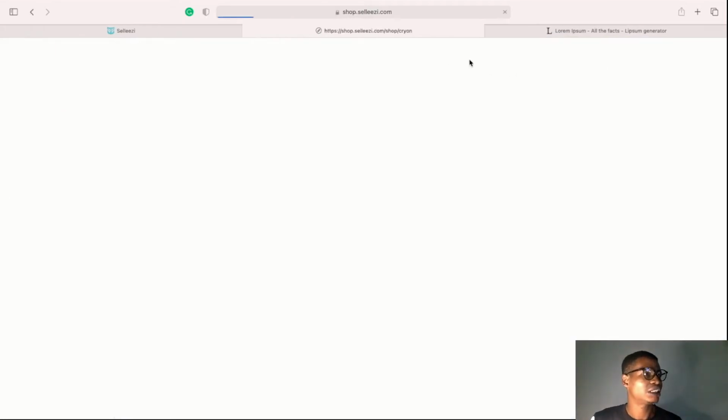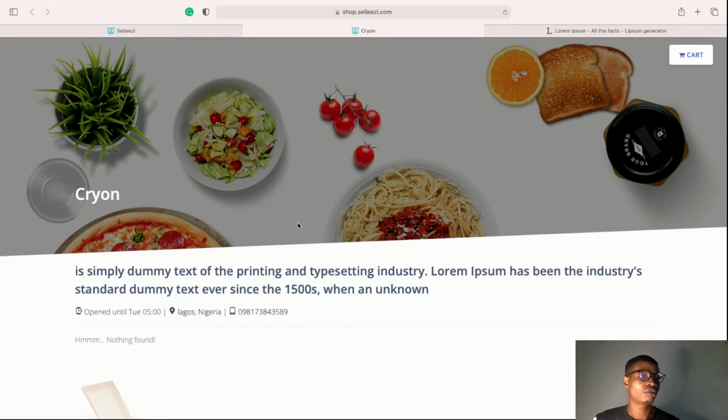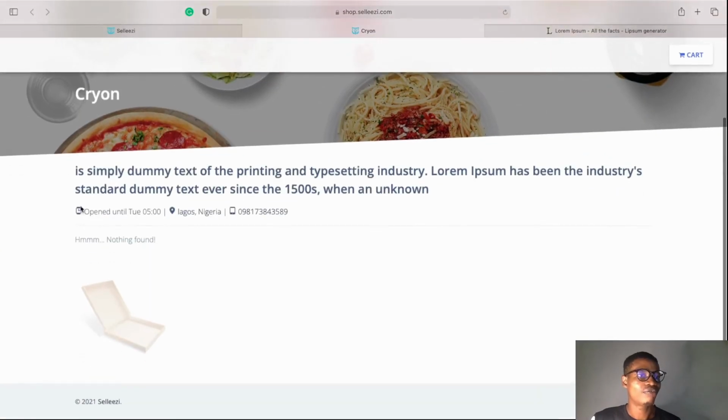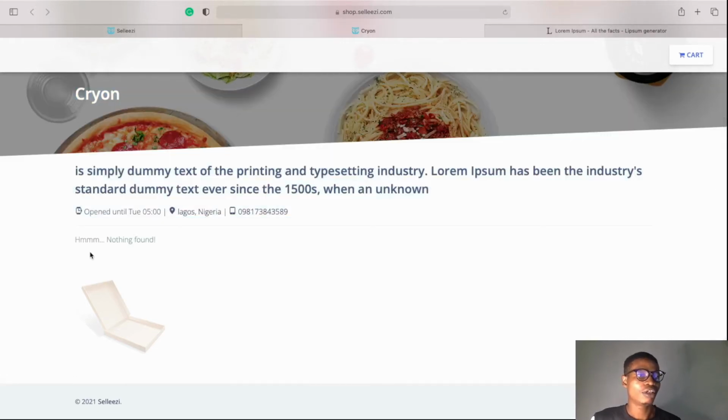If I click on business, it's going to open up here. We have the beautiful background here, we have the business name, the description of the business, and the work hours. We have the location, the address, and the phone number. And this is where you're supposed to find your menu, but there's nothing here at the moment. When we're done adding the menu, you're going to see how beautiful it is.